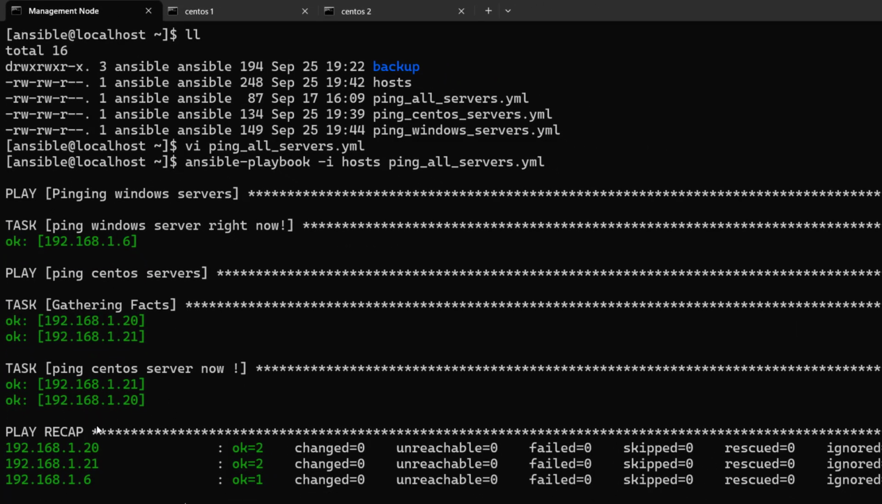Now you can see it has executed all the tasks, and in the play recap you can see that on the CentOS server there are two tasks which have been executed, even though we had written only one task of pinging the server. The reason for running these two tasks is because there is one default task, the gathering facts task, which is running as well. But on the Windows server we had disabled that task, so you can see there is only one task which has run successfully, and that task is pinging the server.